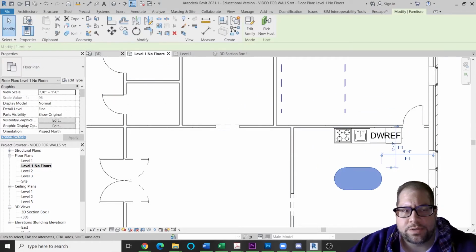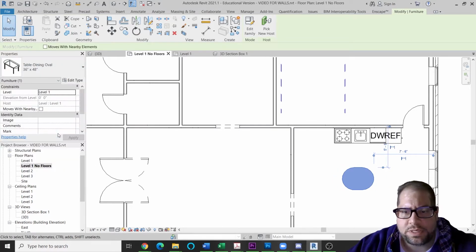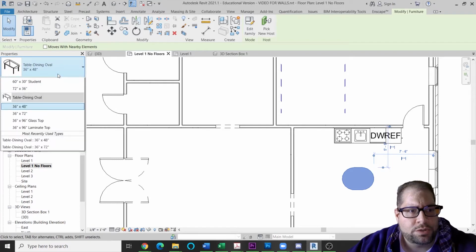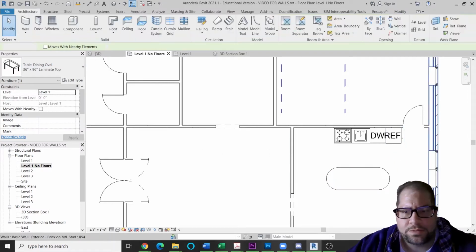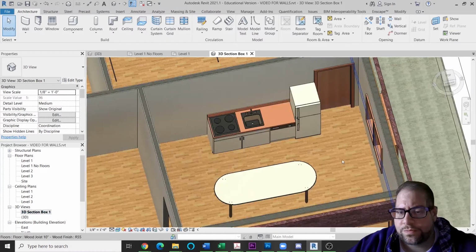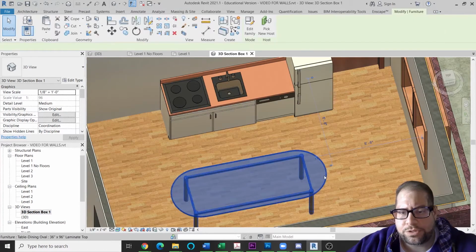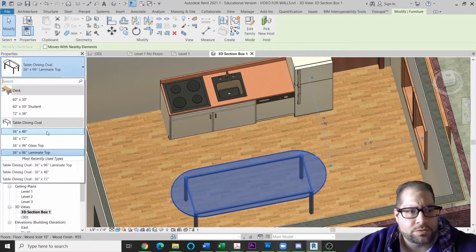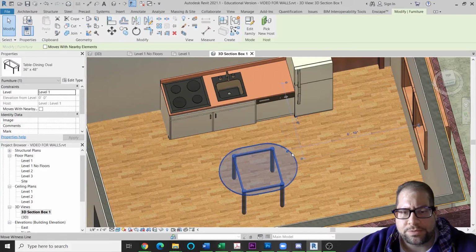And I'm going to click on that to see if there's any variations. Yep, there's some different sizes to choose from. I think we'll choose the large size with a laminate top. Wonder what that looks like. That's pretty big, actually. That's nice. Let's switch it up. Go with the smaller one. This has a glass top to it.